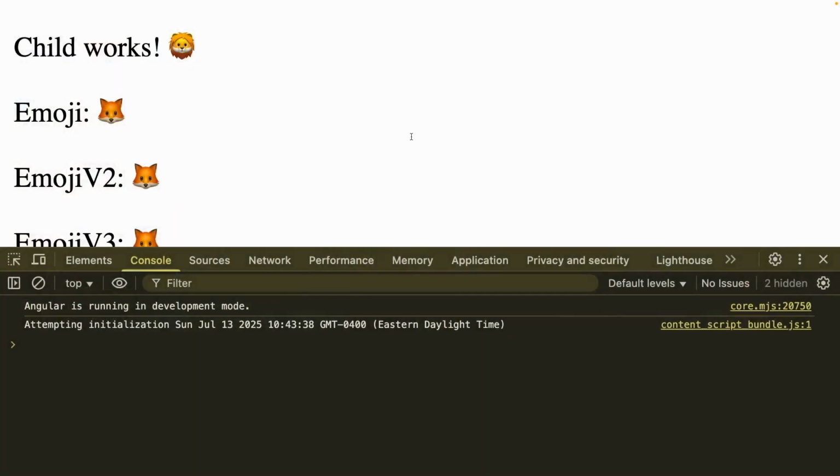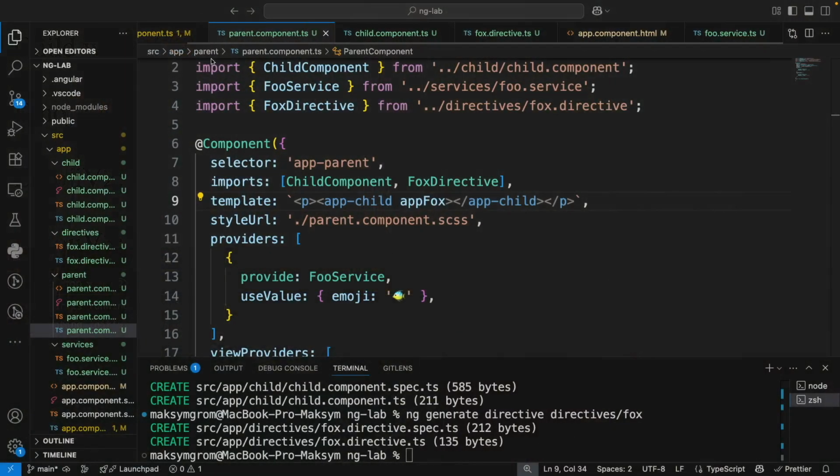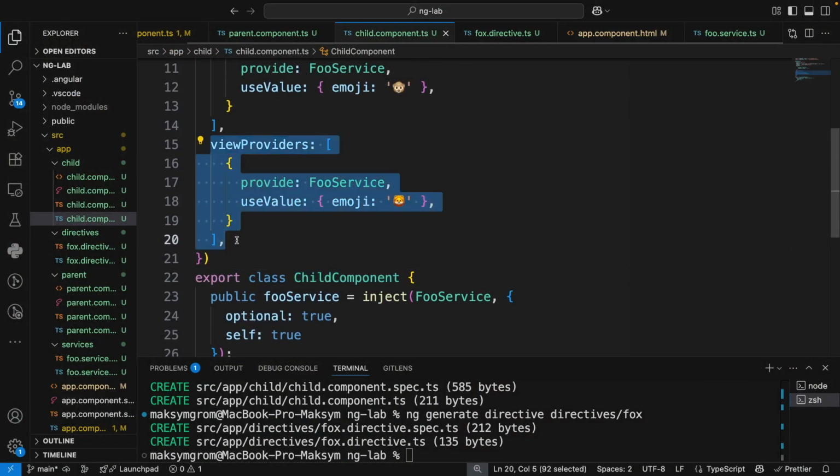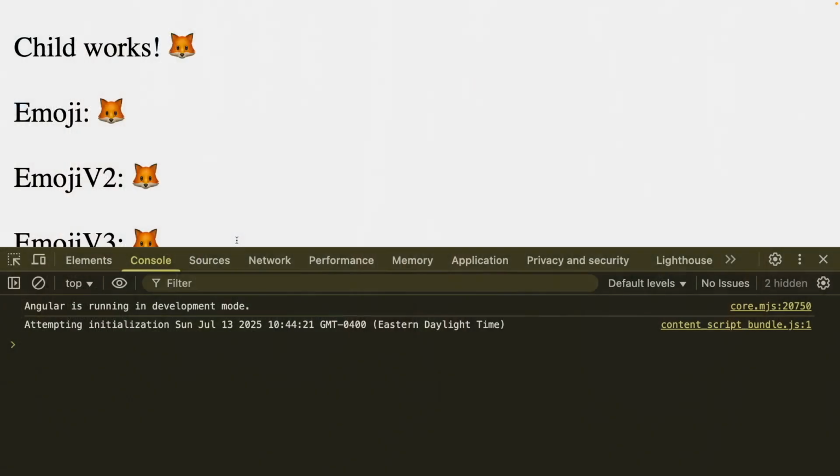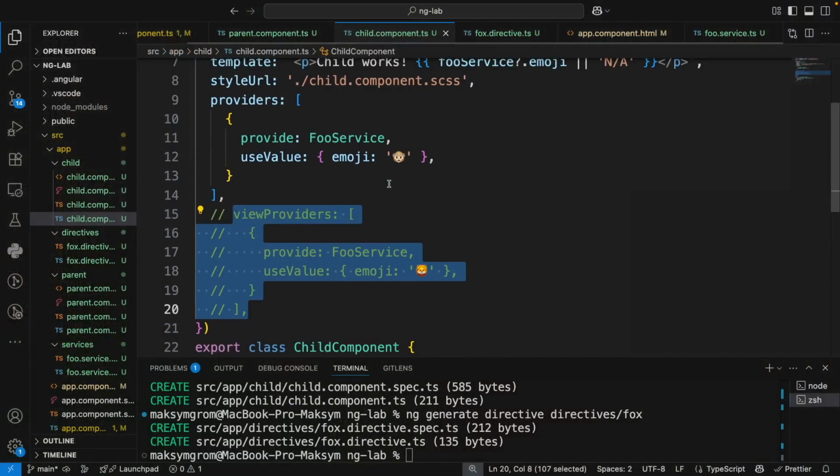If we check now, we see lion because view provider is stronger than host provider. I need to comment it out first. And now we see fox as a result value. You see that self modifier limits resolution path by view provider and element provider. And element provider can be extended by directives.